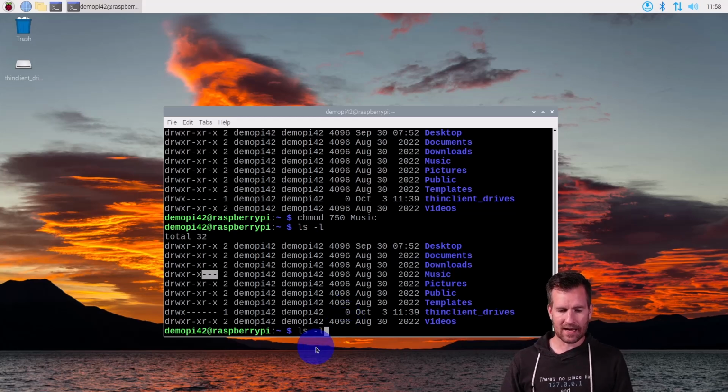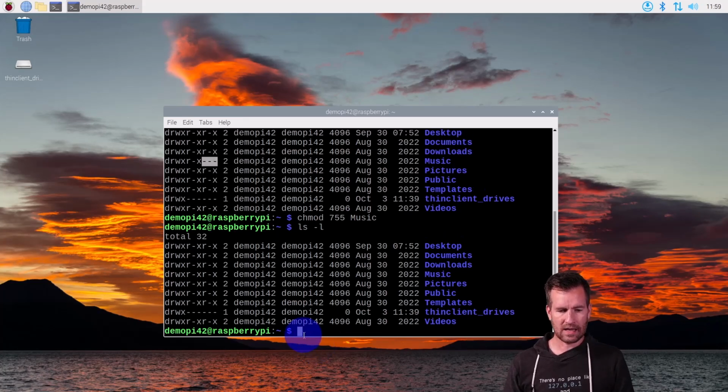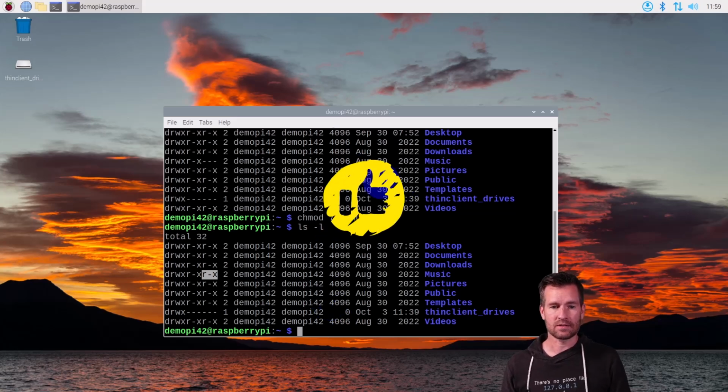If I want to change it back, I'm just going to hit the up arrow here and change it back to 755, hit enter. And then we'll list this out again. And now what we see is it's back to where it was before. So that's how you would use octal on setting the permissions of this machine.